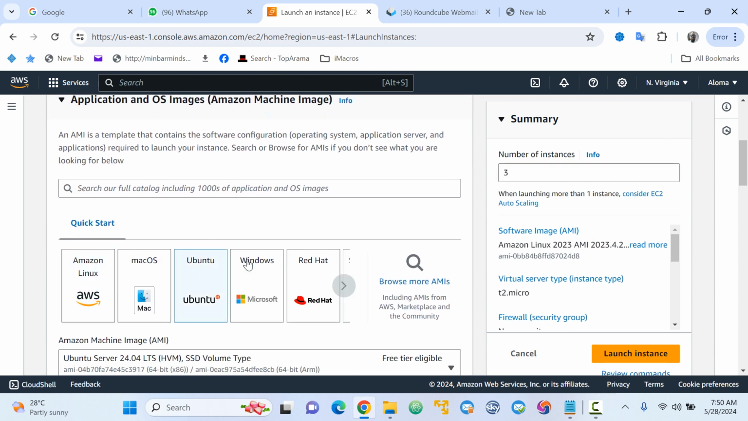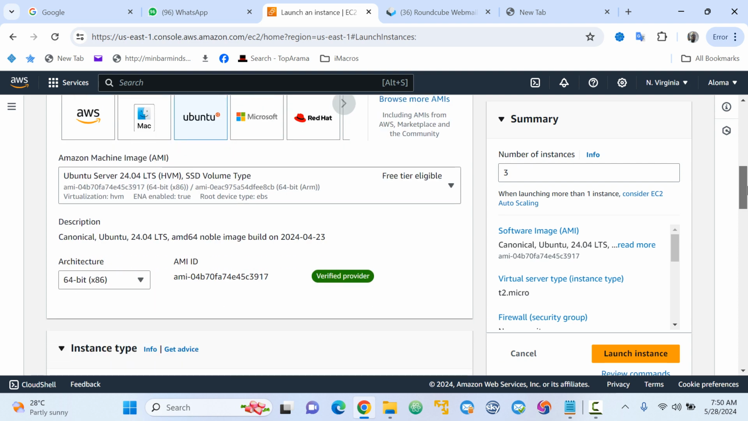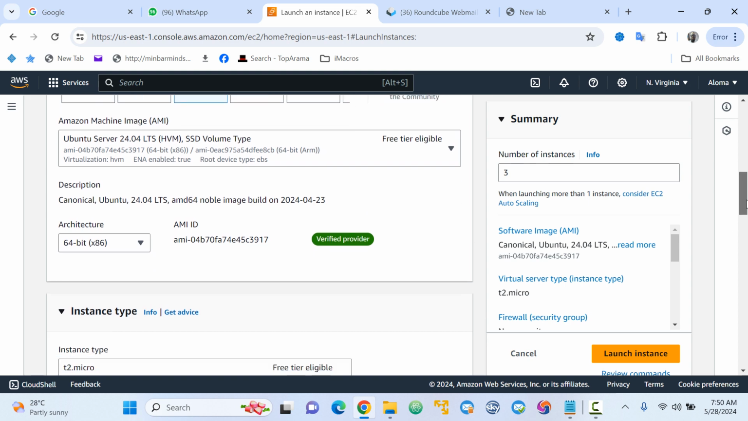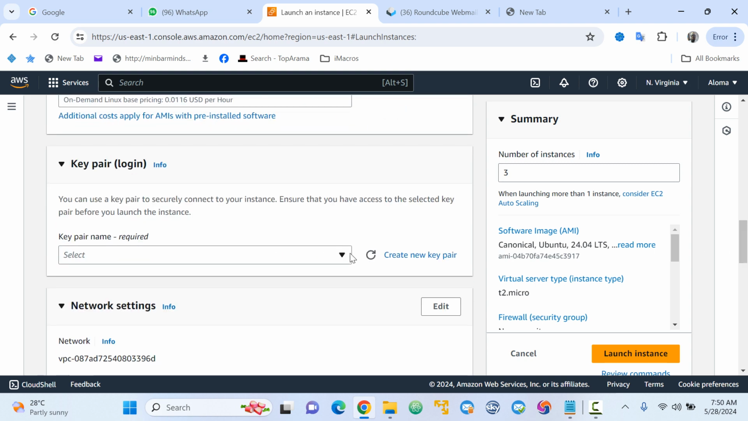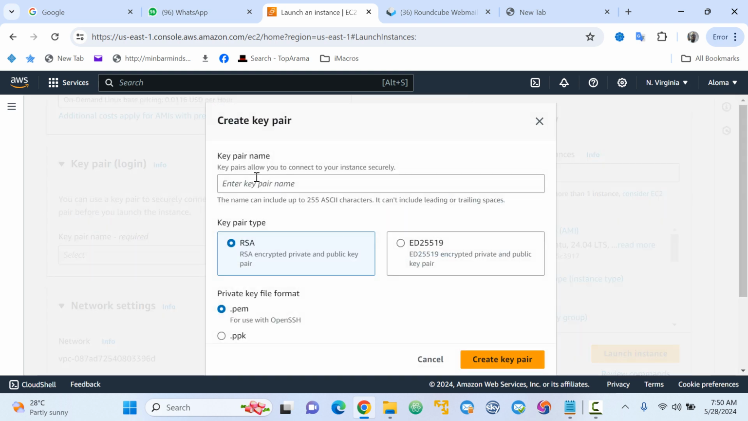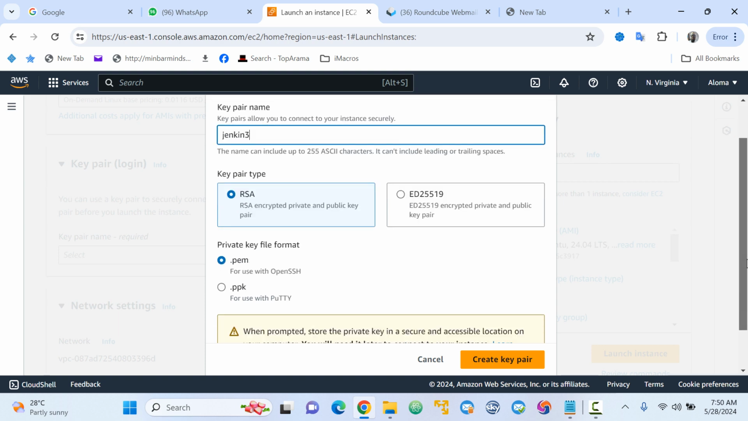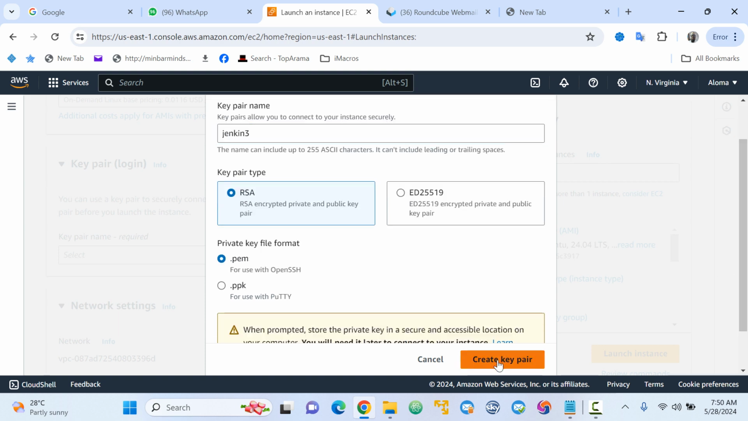On Ubuntu machine, free tier eligible, T2 micro. I'm going to create a new key pair. I call it Jenkins 3. Okay, create new key pair.